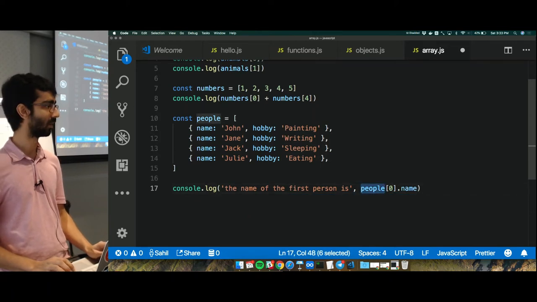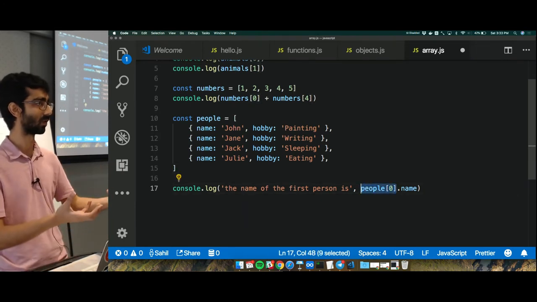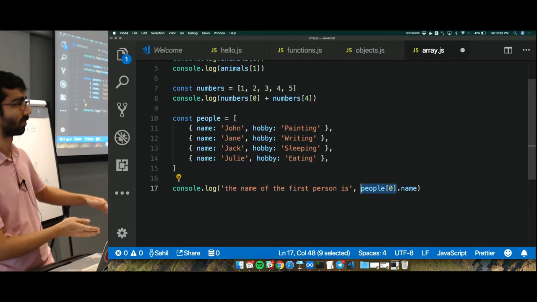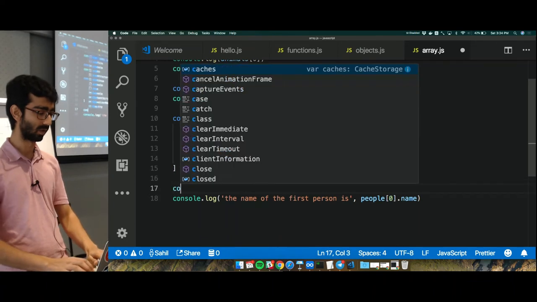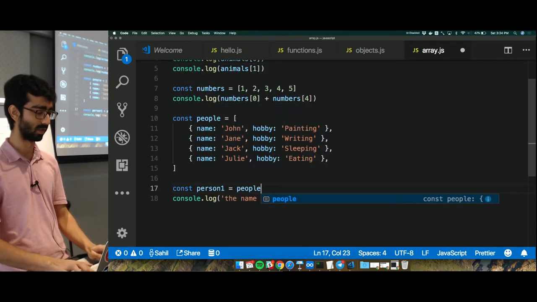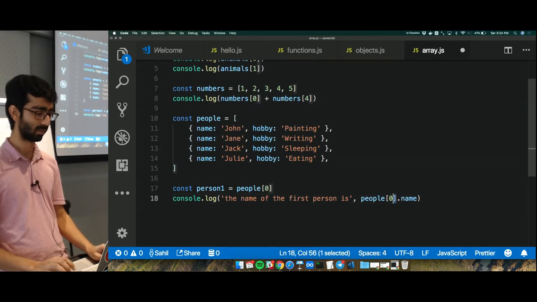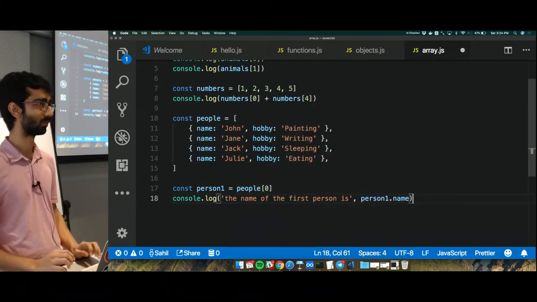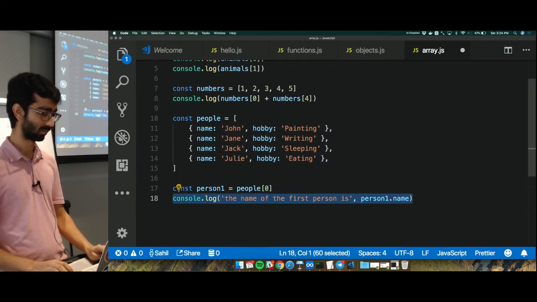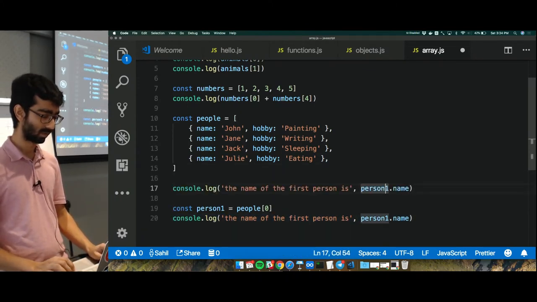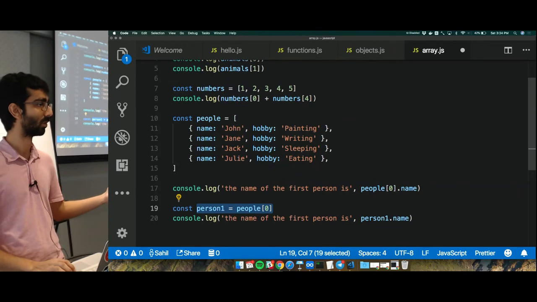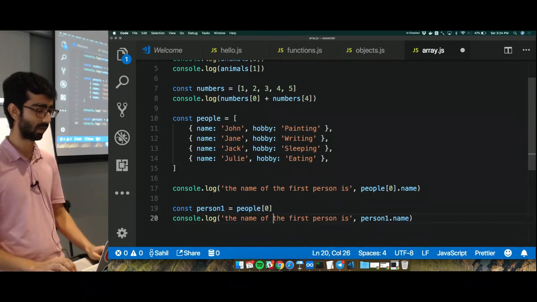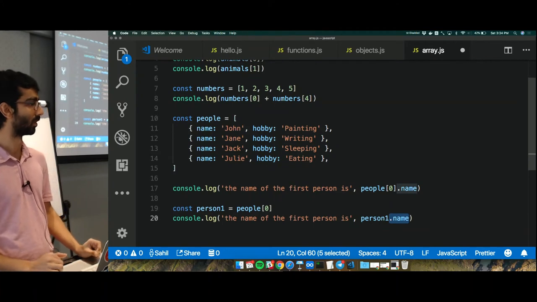So people is an array. Get the first item from that array, which is an object. So this whole thing gives you the first object in the array, and then you can get the name of that object by doing dot name. You can also do it in two steps. You could say const person1 equals people0, and then print out person1 dot name. So I'll put both ways of doing that. You can do people0 dot name, or you can split it into two: create a new variable holding the entire first person and then get their name from that new variable.